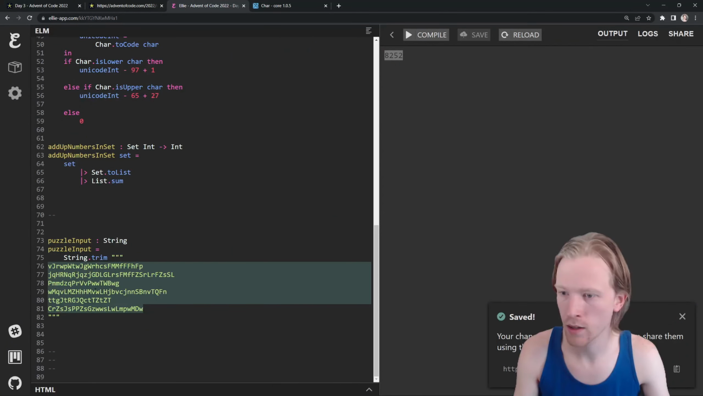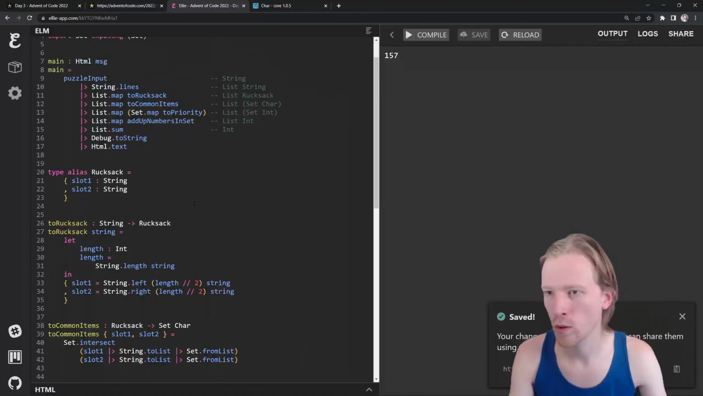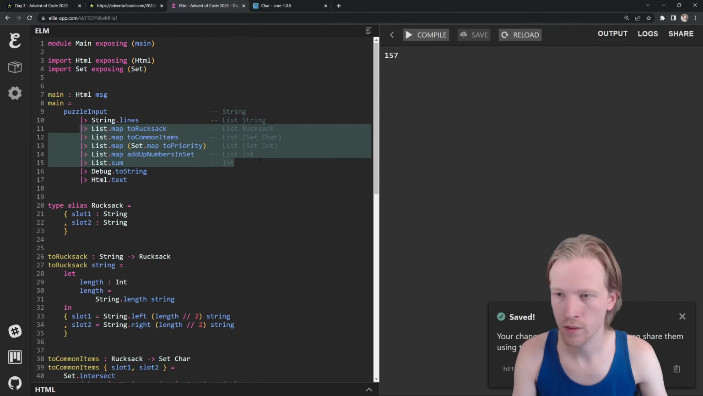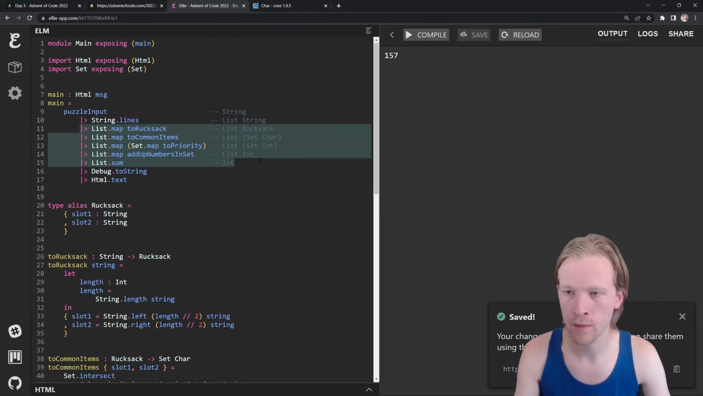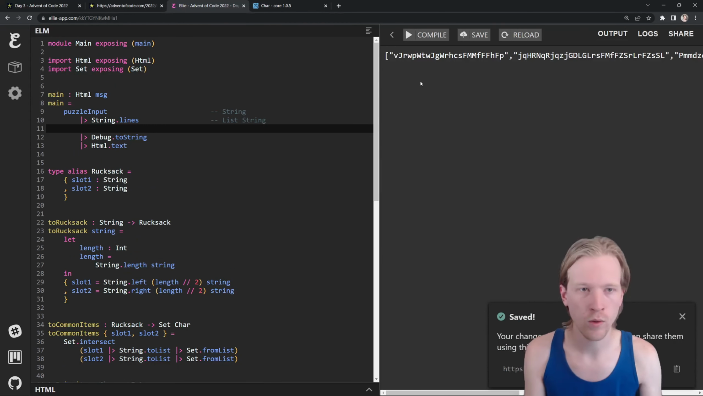So let's undo this so we get our simple puzzle input back in. And let's rewind back to where we were over here. So I'm going to just kind of delete these lines of code. They're not that important. The more challenging stuff is already written here. So let's go back to what we have.